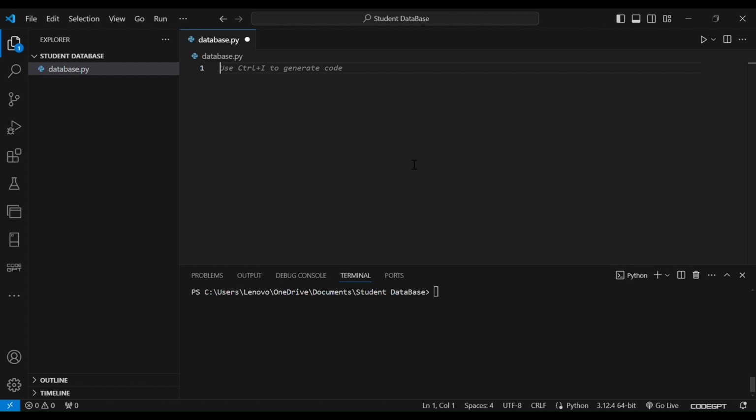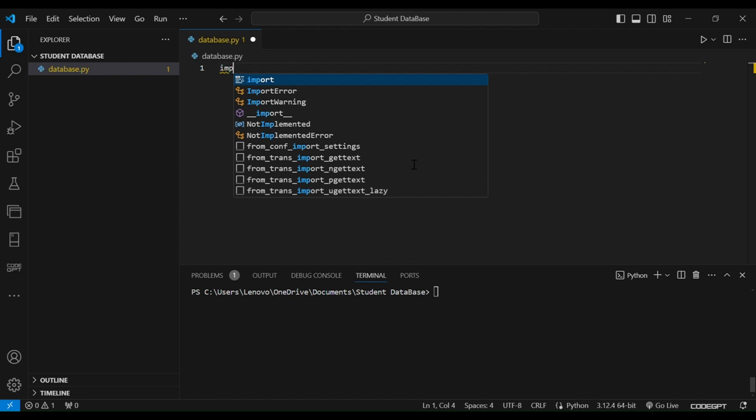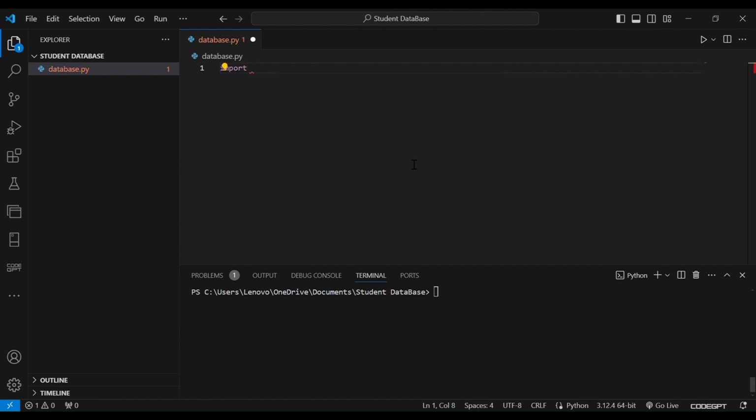Today we are going to discuss how to create the student database in Python using the library called pandas. So first of all, we are going to import the library. That is import pandas as pd. So now the libraries will be imported.